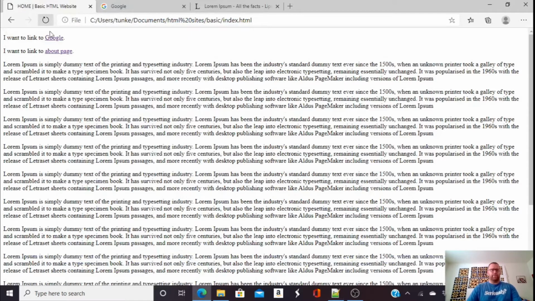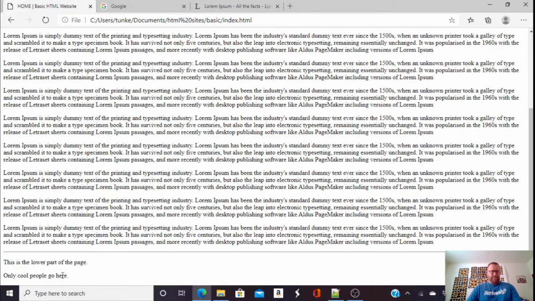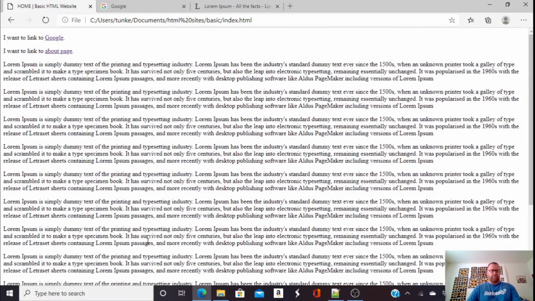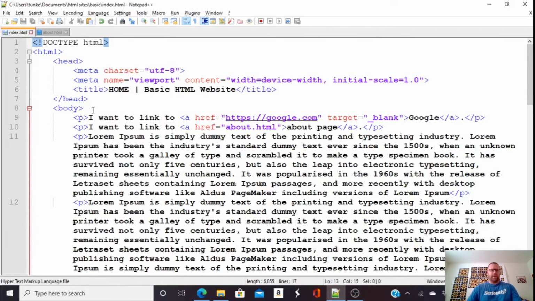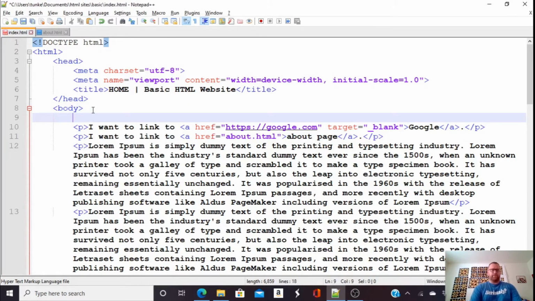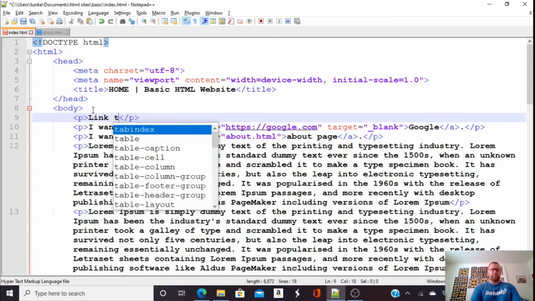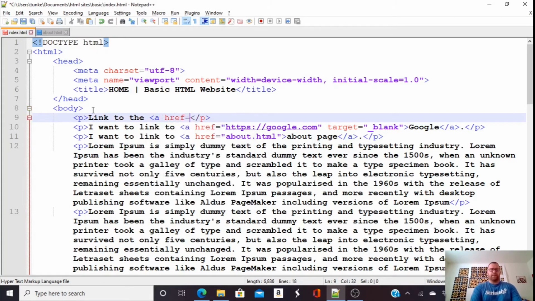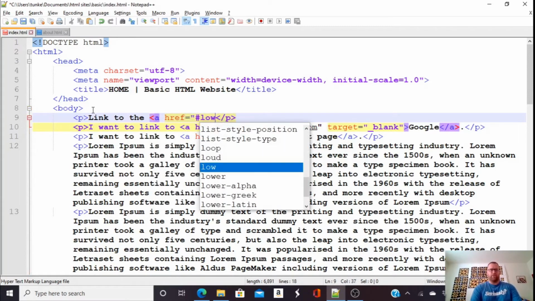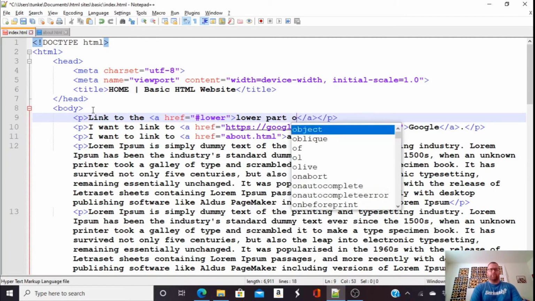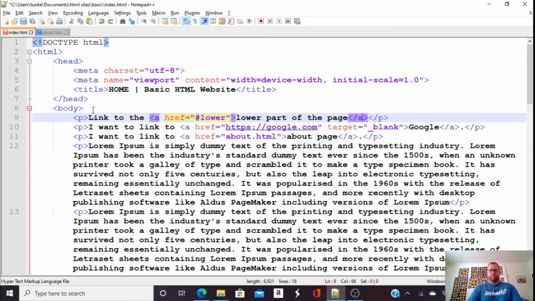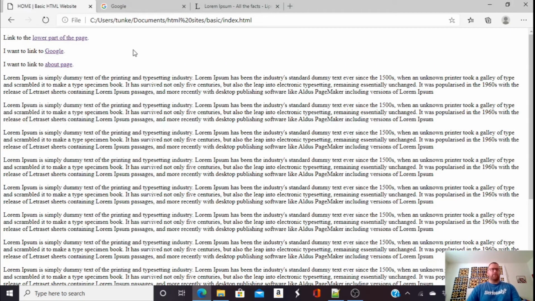So now I could scroll down and see that, or I could use something that could bring me down here. Okay. So up here, let's say at the top, let's link to the, I'll do an anchor tag, and I'm going to do a hashtag and then lower. So hashtag and then whatever the ID is, lower part of the page. Okay, so let's refresh. I will link to the lower part of the page.